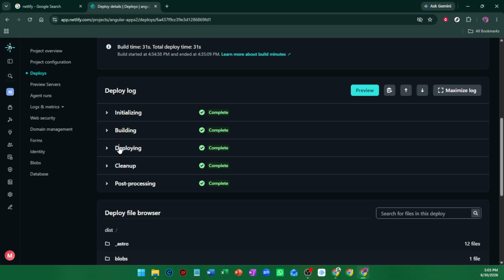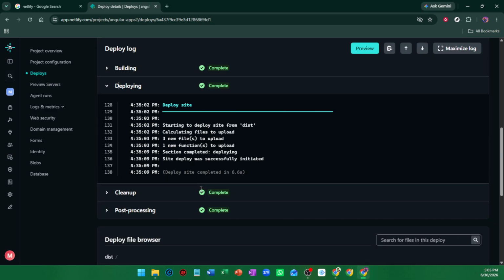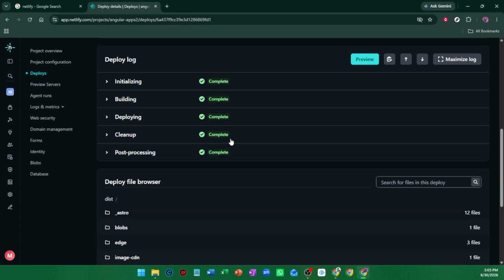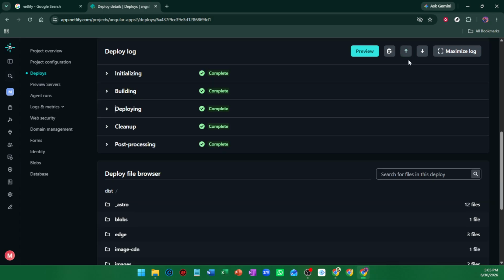Next, to view logs beyond the build process, go to your site's top menu and navigate to Logs and Metrics, then choose Functions or Edge Functions depending on what your project uses. This section is helpful when your deploy succeeds, but your backend logic is still not behaving as expected. It separates runtime activity from build activity, which makes debugging much easier.